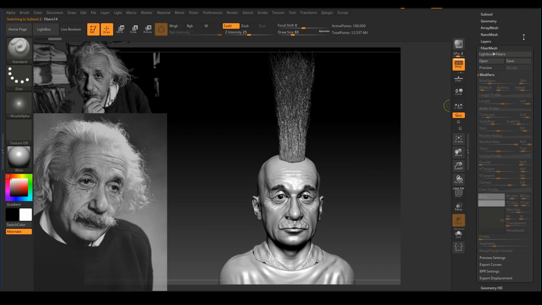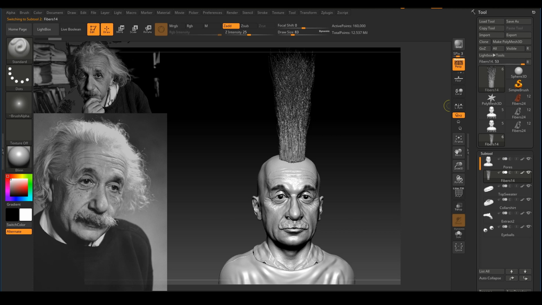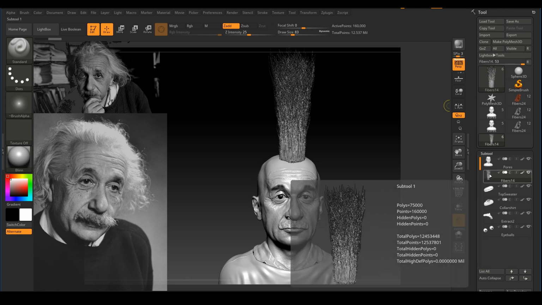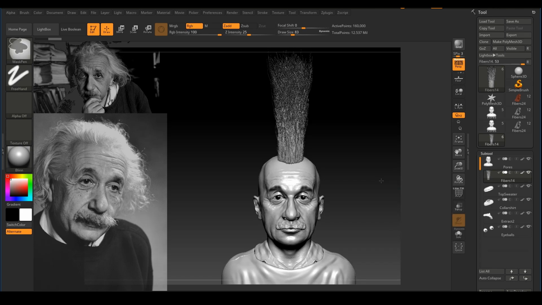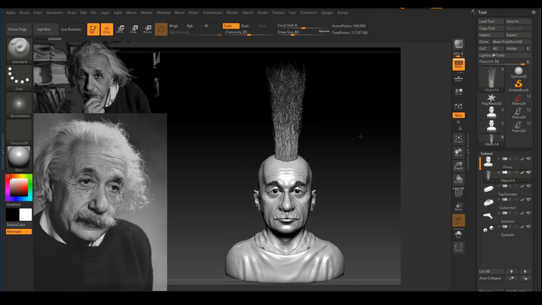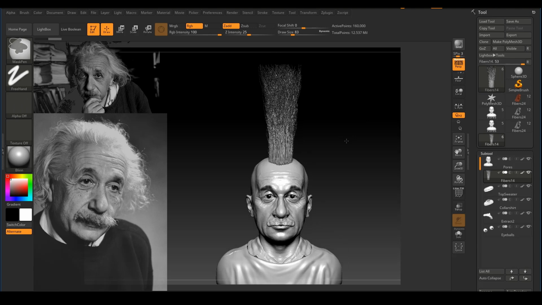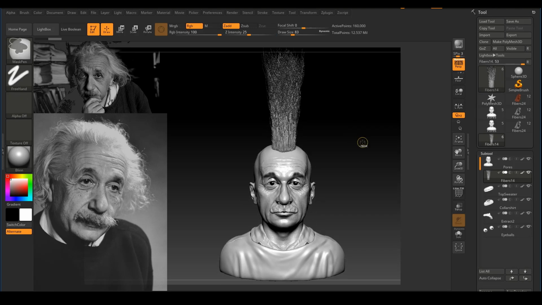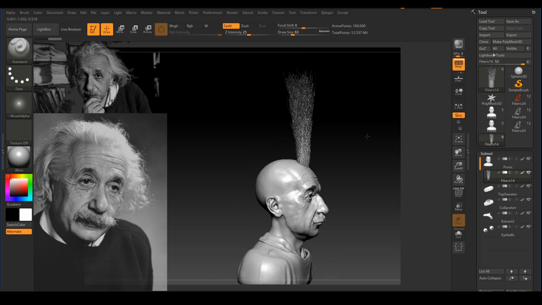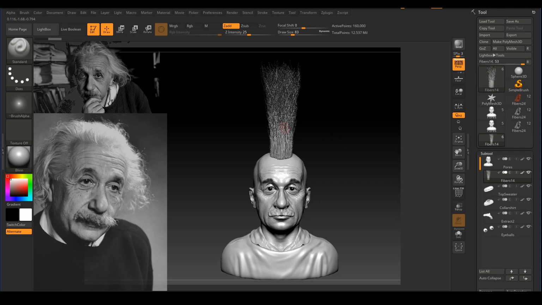So now if I go to my subtool, there's the new subtool with the Fibermesh on there. If I hover my mouse over it, there it is. It has its own subtool. Now I could start manipulating this hair, adjusting it, combing it so that it looks like Einstein's. So we can have something like Einstein's there.